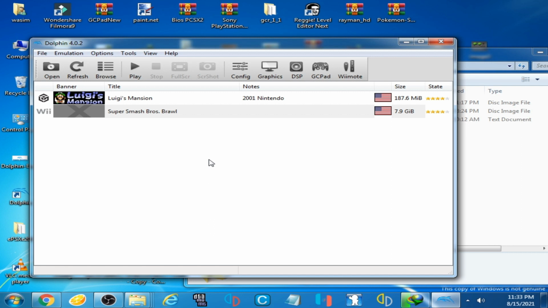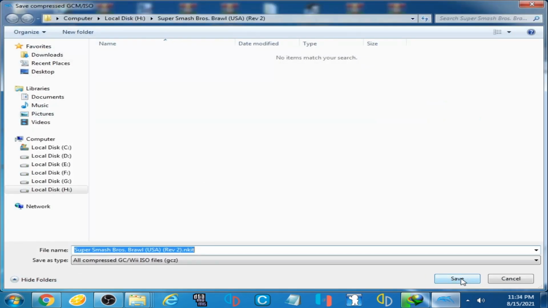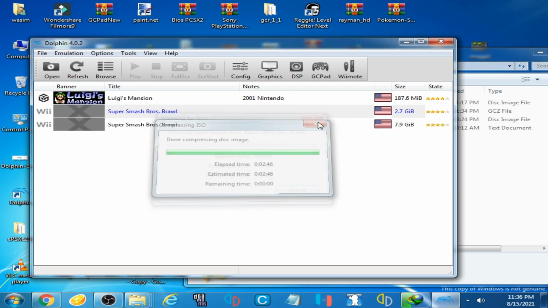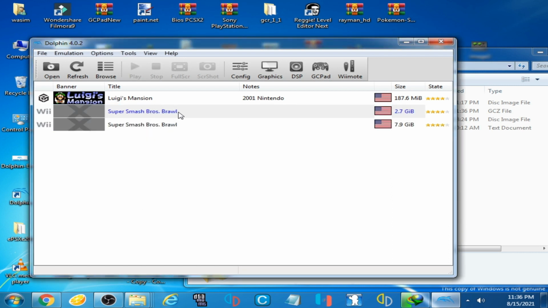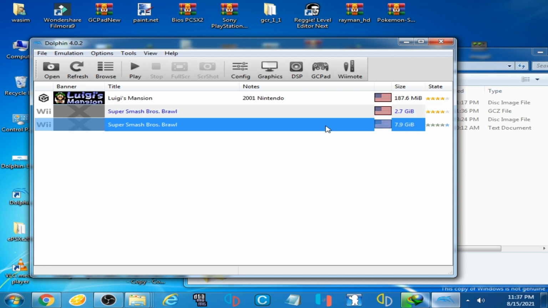You have three ways to run nkit.iso on Dolphin Emulator. The first way is to compress nkit.iso. Some ISOs need to be compressed and some don't. Right click on the game and click compress ISO, then click save compressing ISO. It's done. Close it, and here is a new compressed nkit.iso. As you can see, it is 2.7 gigabytes and the old nkit.iso is 7.9 gigabytes.